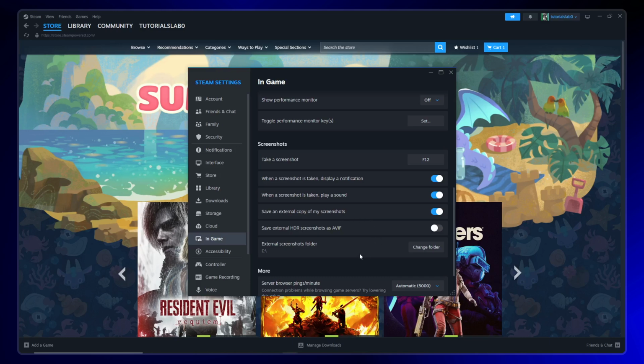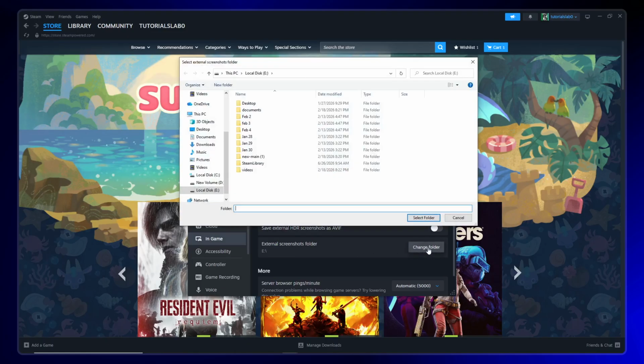Once you enable this option, a new setting will appear below it. Look for External Screenshots folder, and right beside it you'll see a button to Change folder. Click on it to choose where you want your screenshots to be saved. A folder browser window will open up.